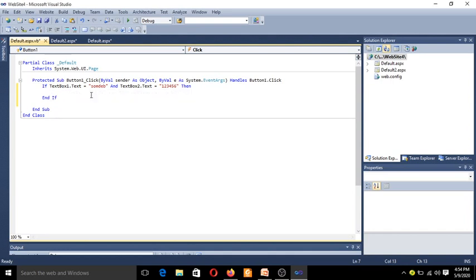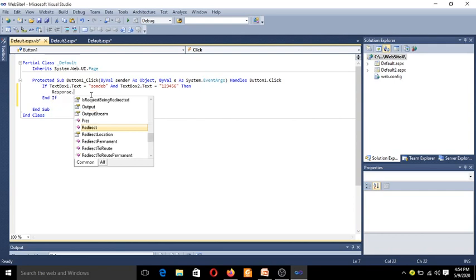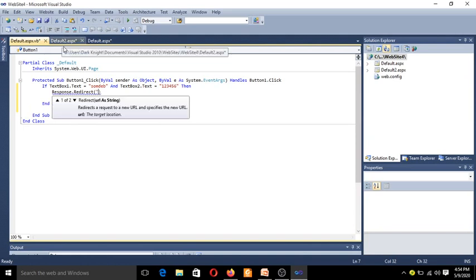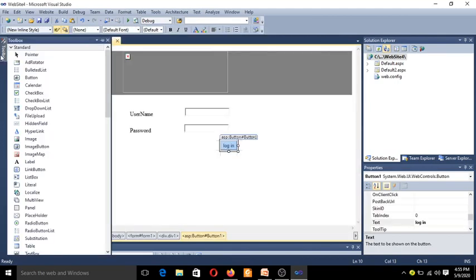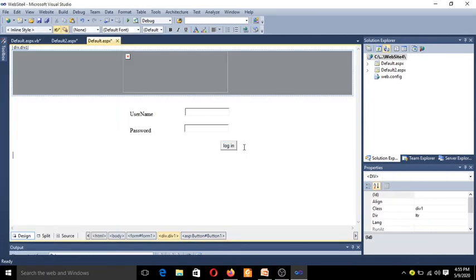Now if this condition is satisfied, we need Response.Redirect, where? So what is my other page name? default2.aspx. So I'm going to write default2.aspx, close the quotation, and that's it. And here also I can use the else statement. Go for else. Suppose I'm going to add another label over here. I'm just going to drag and drop this. Okay, here it is, label.